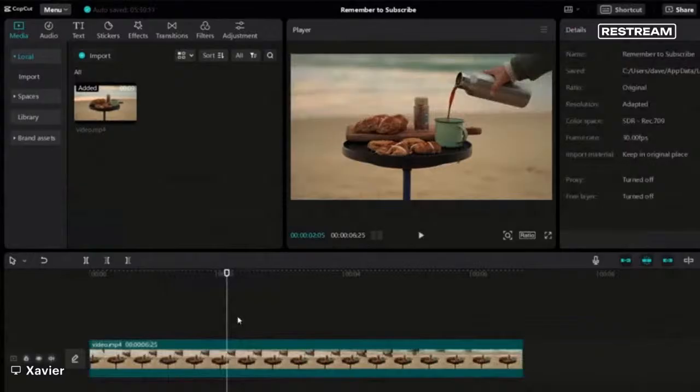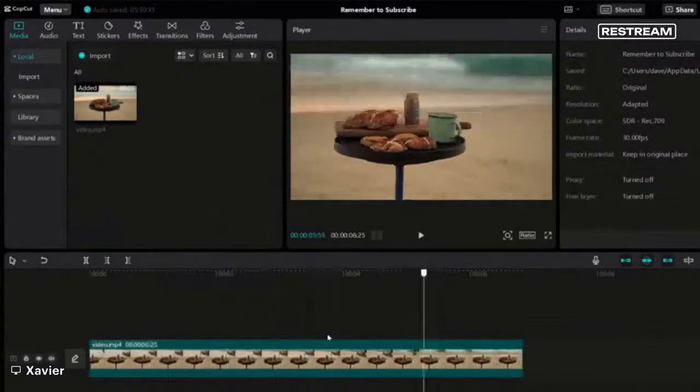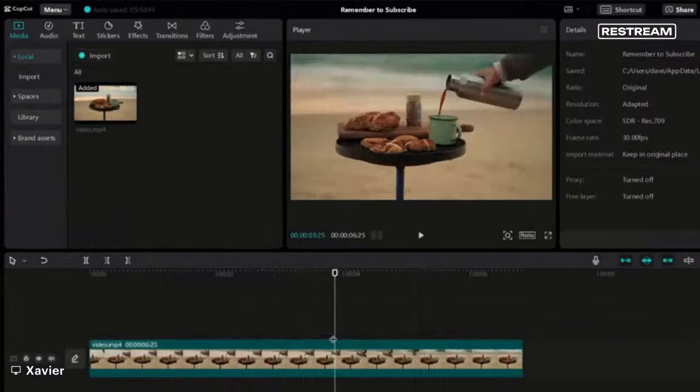So now let me show you how to cut the end of the video. You just move the line to when you want to cut the video. So I'm just going to move the line. I'm going to click and hold, and I'm going to move it to maybe this moment. This is the part where she finished pouring the coffee.